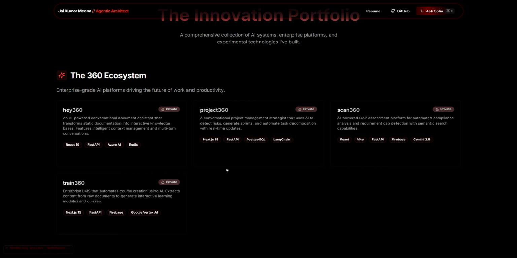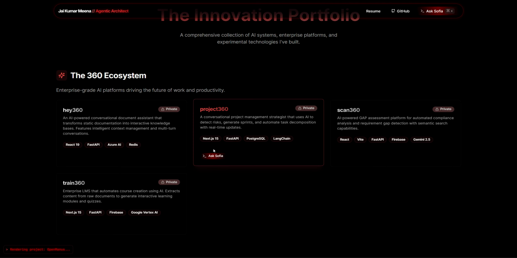As you can hover on any card, you will find a glowing button which shows Ask Sophia. And what she will do, she will explain the entire architecture, tech stack, and how it works, even if I can't show you the raw code yet. So this is the best thing I love about my Sophia, because she has everything about every project that I have ever built. So this is the cool part.